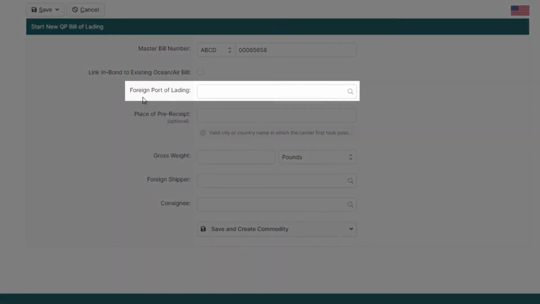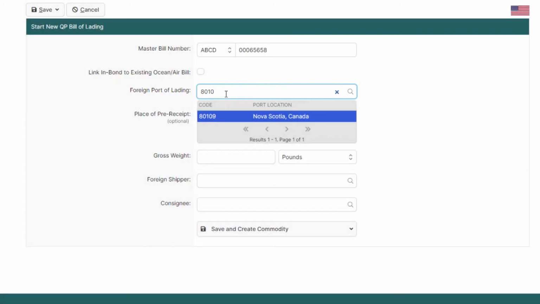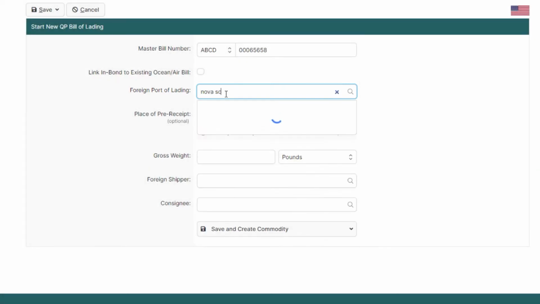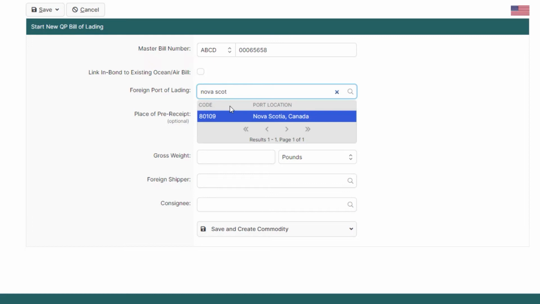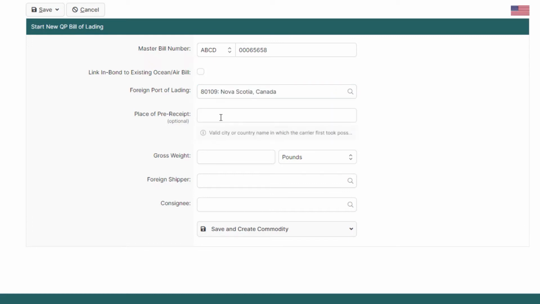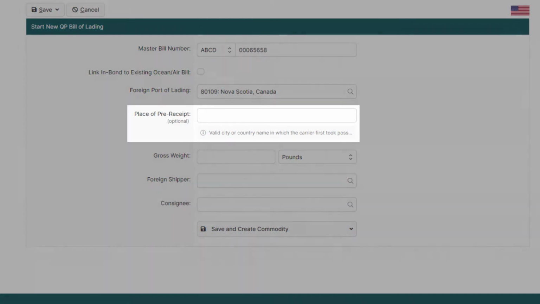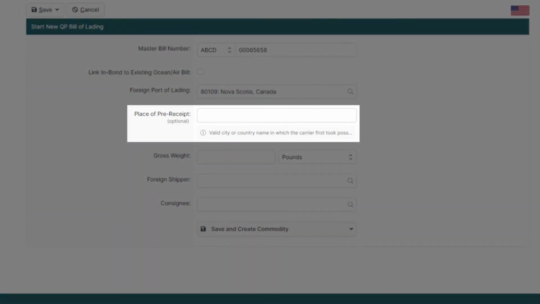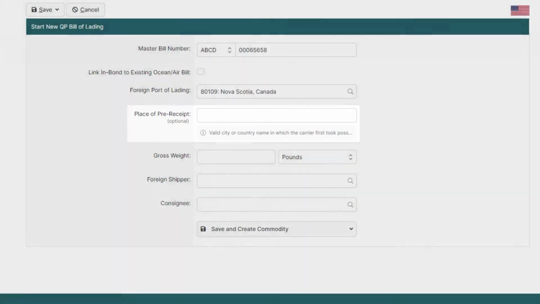Next, enter your foreign port of lading, which is the foreign location where the shipment originated. This can be assigned by entering the foreign port code or by typing the city or region, and it should pop up for you. Just click it to assign it. The place of pre-receipt is an optional field where you can enter the city or country in which the carrier first took possession of the cargo destined to the US.